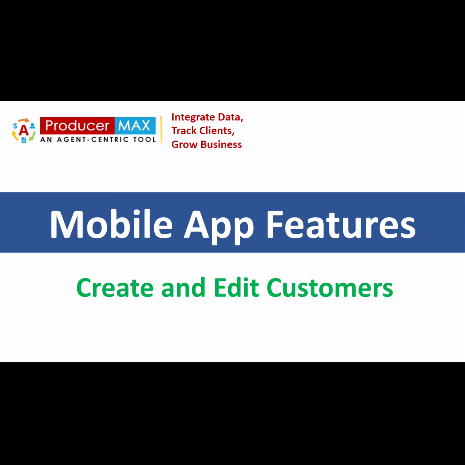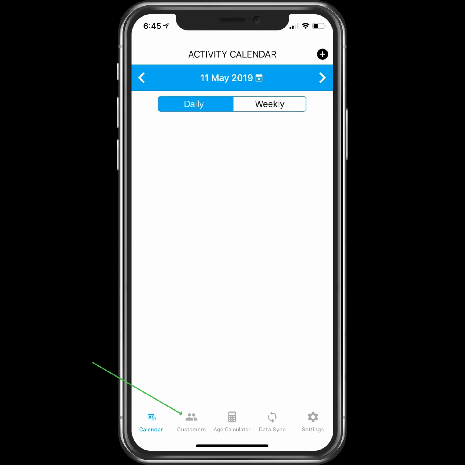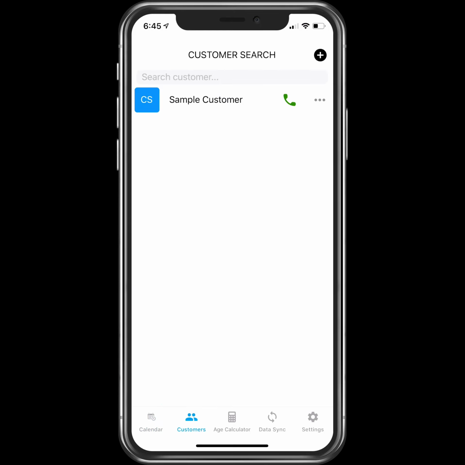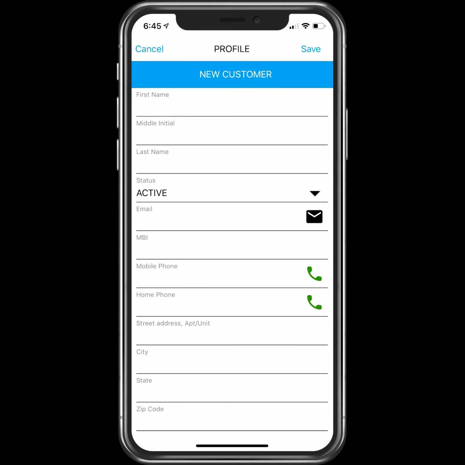Now let's check out how to add, edit, and view customers. First, click the Customers icon at the bottom bar in the home screen. The customer search screen appears with all of your customer names. Click on the Add icon at the top right corner. A new profile screen appears with blank fields. Enter your customer details and click the Save button at the top of the screen.